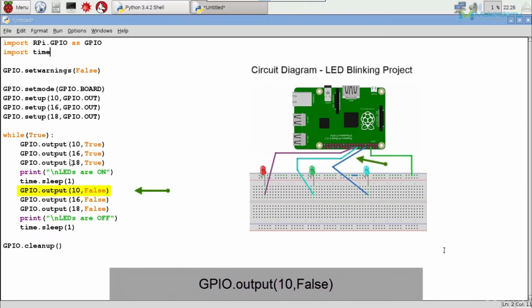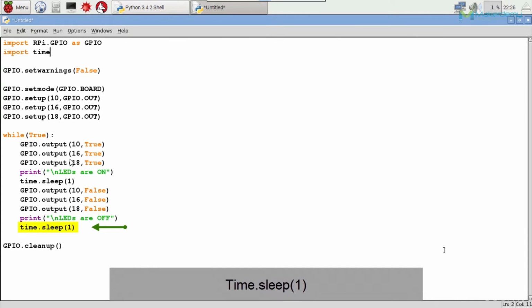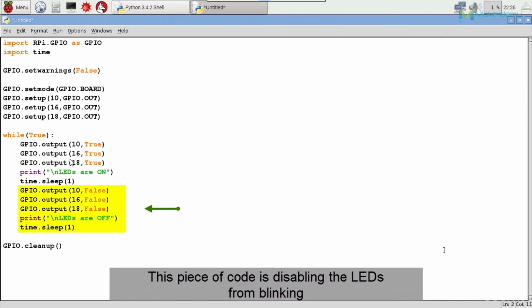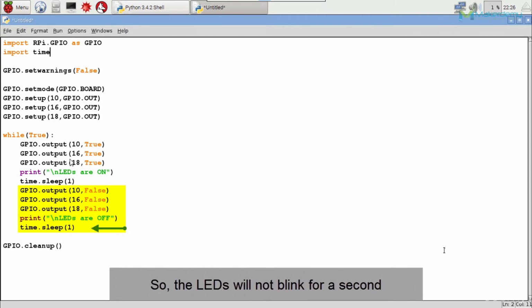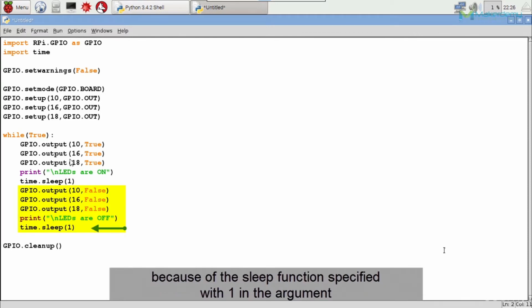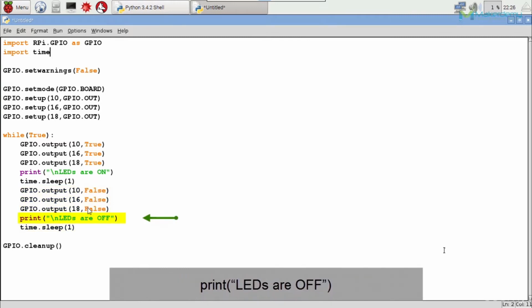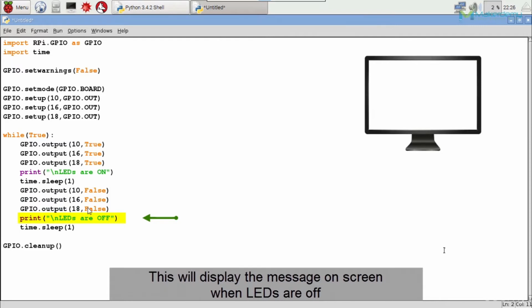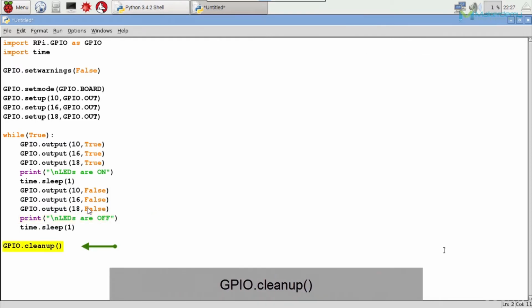GPIO.output 10, False. GPIO.output 16, False. GPIO.output 18, False. time.sleep. This piece of code is turning off the LEDs, so the LEDs will stay off for a second because of the sleep function specified with 1 in the argument. Print LEDs are off. This will display the message on screen when LEDs are off.